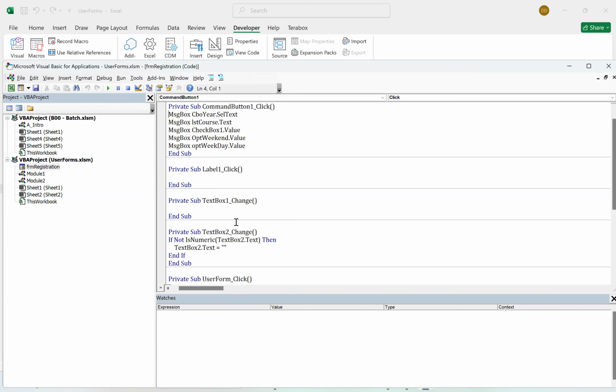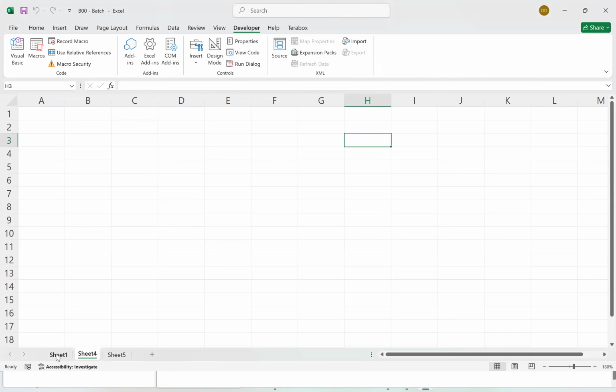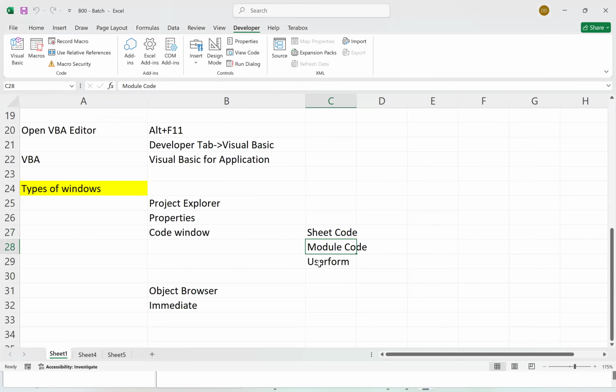Clear? So we will write code in 3 different places. One is sheet code window, module code window, and user form code window. User form code window we will learn at the end. For now, all the classes will be on module code window only. Even in sheet code window, I will show you an example. What is the difference between sheet code window and module code window?